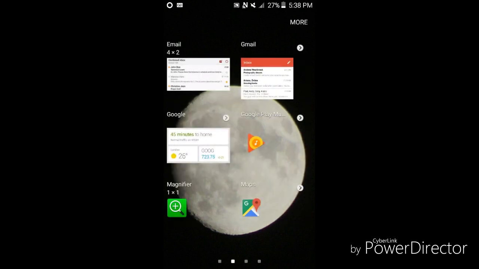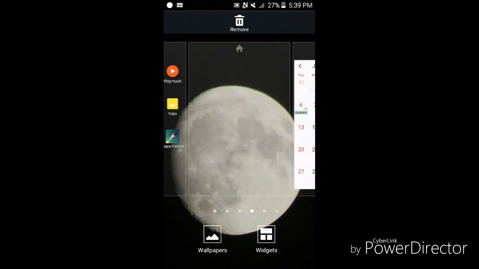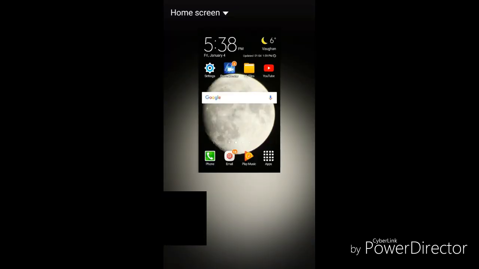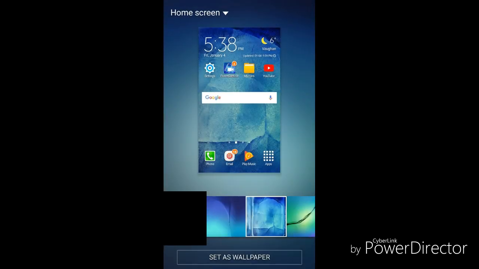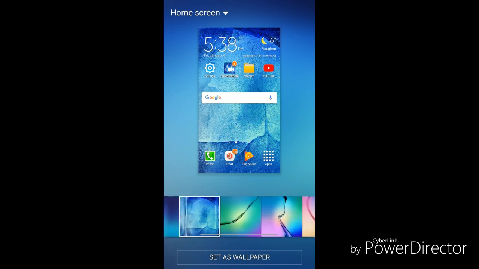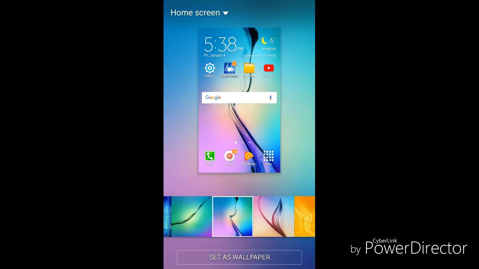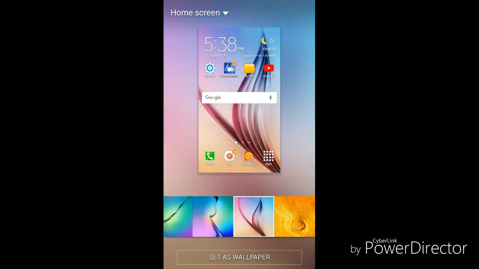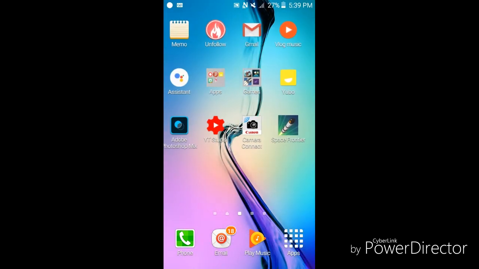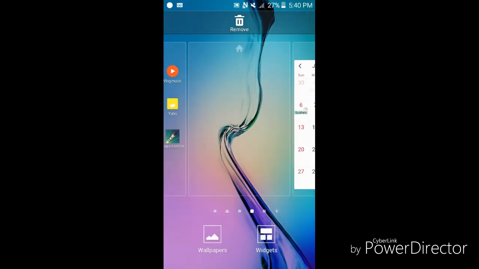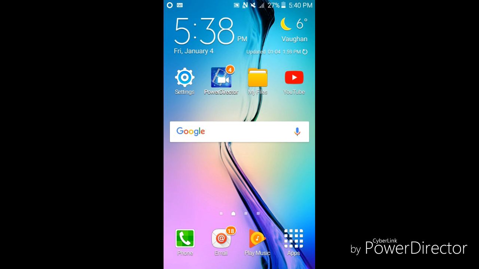Another thing I'm going to be showing you guys is wallpapers. Wallpaper, if you click also the same ways to do widget, and then you can click any default wallpaper. As you can see, if I click this one or this one, all these nice wallpapers, and then you set as wallpaper, and there you go, you got this nice beautiful wallpaper.